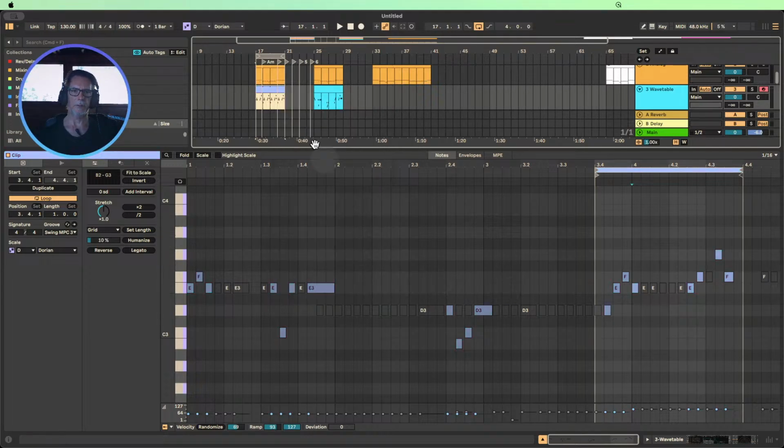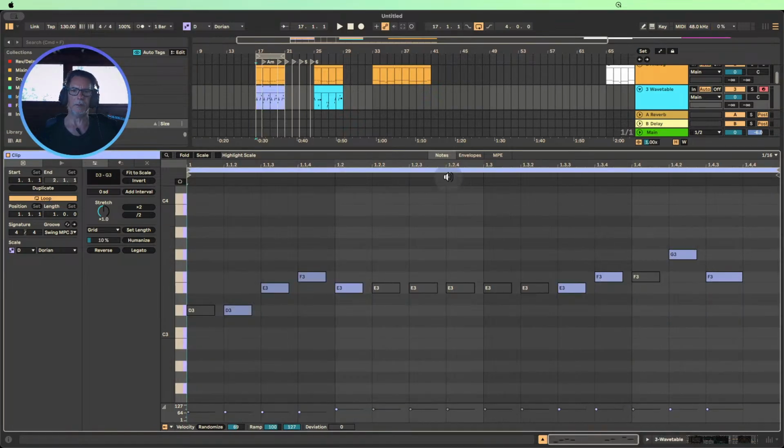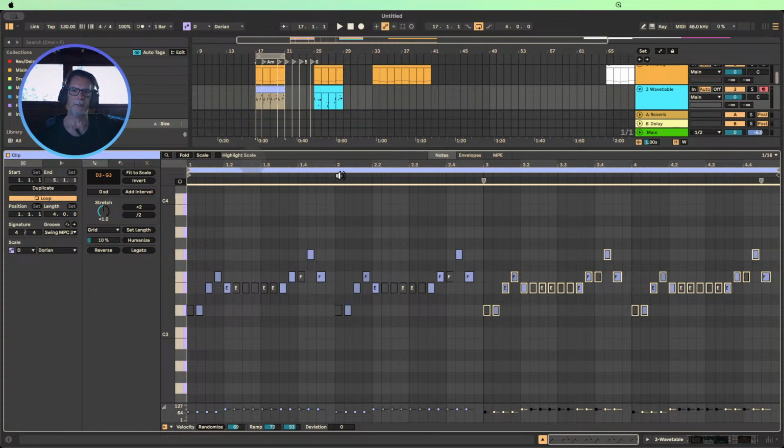Let's change the color of this clip so we know it's a bit different. Let's crop out this 1 bar with that pattern like that. And then we're going to duplicate it a bit, so we get back maybe 4 bars, like so.